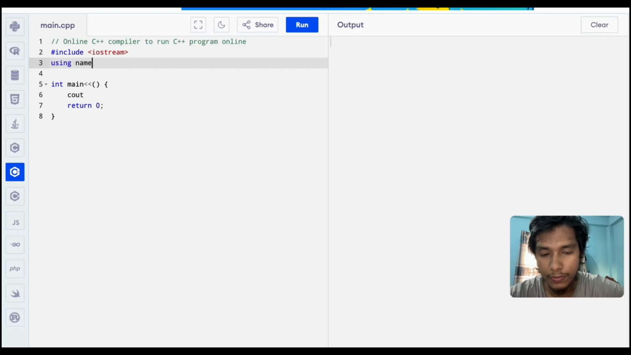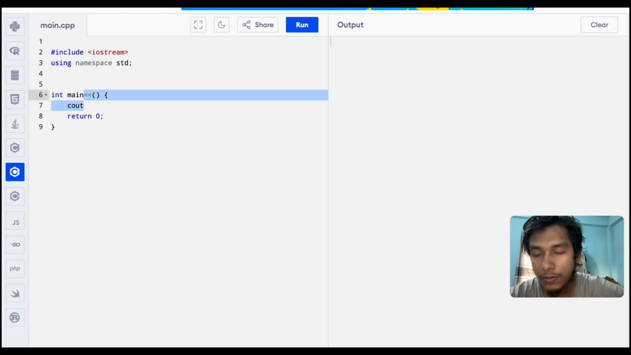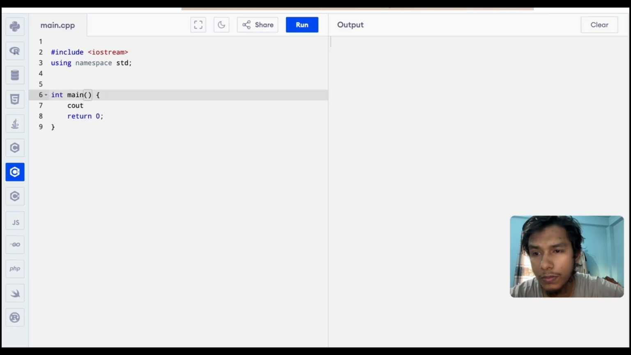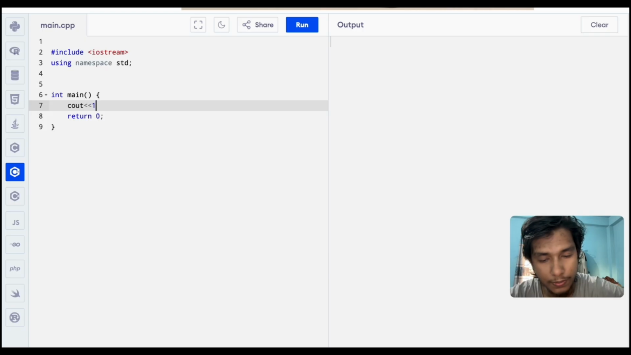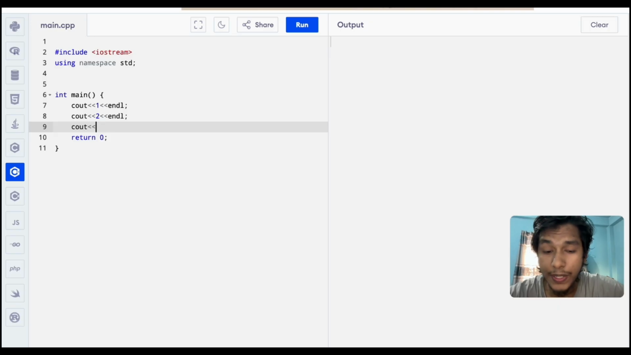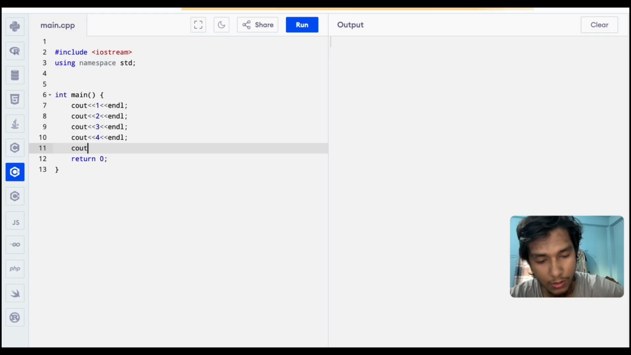using namespace std; cout 1, cout 2, cout 3, cout 4, cout 5.